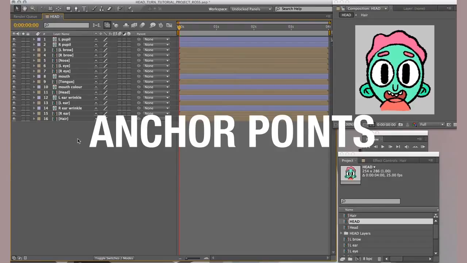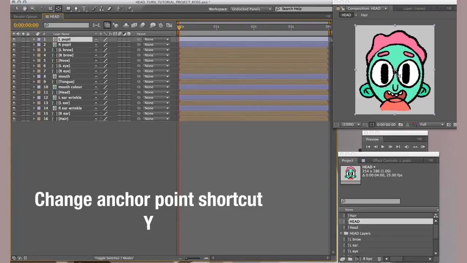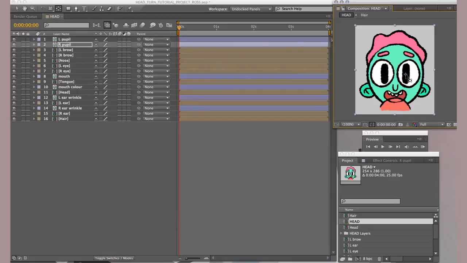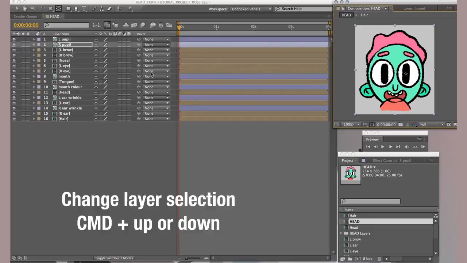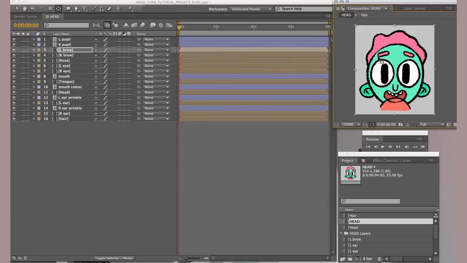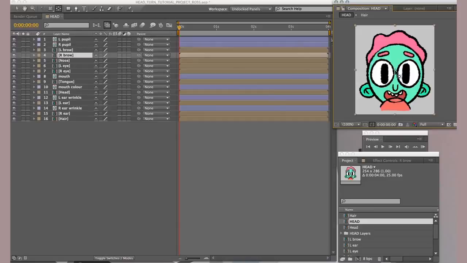Next up, anchor points. Left pupil in the center of the pupil. Right pupil in the center of the right pupil. If you want to go down a layer, hold down Command and down or up. Left brow: the anchor point should be on the left-hand side because that's where it will rotate from. Right brow anchor point on the right-hand side. Nose, top of the nose.